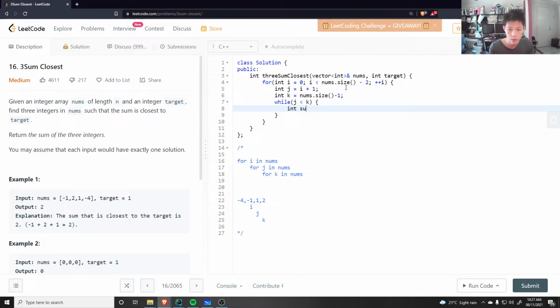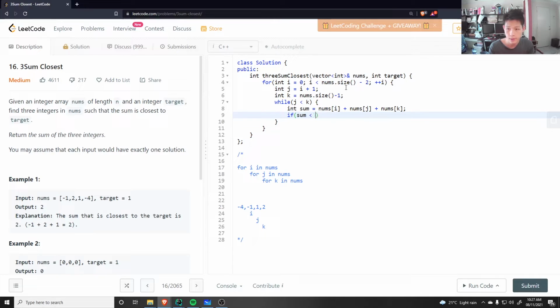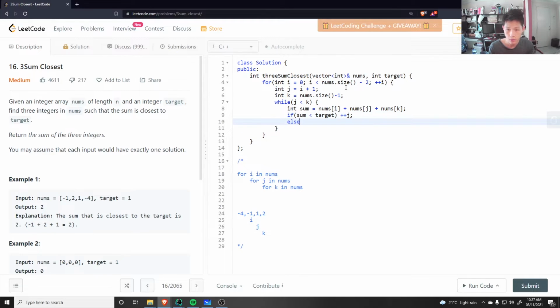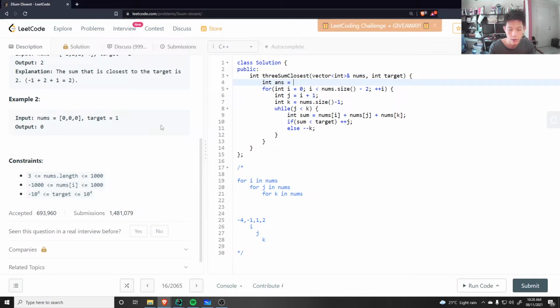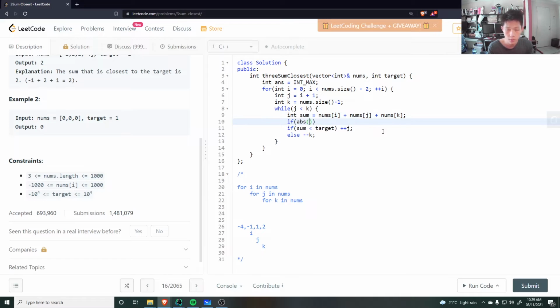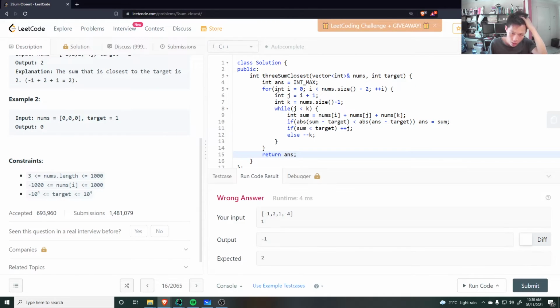I could get the total sum. So int sum is equal to nums at i plus nums at j plus nums at k. If the sum is less than the target, then increment j, else decrement k. And also keep track of the best answer. So I could say answer is equal to int max. Then if the absolute value between the sum and the target is less than the absolute distance between the answer and the target, then answer is equal to sum. Return answer. I forgot to sort it, didn't I?